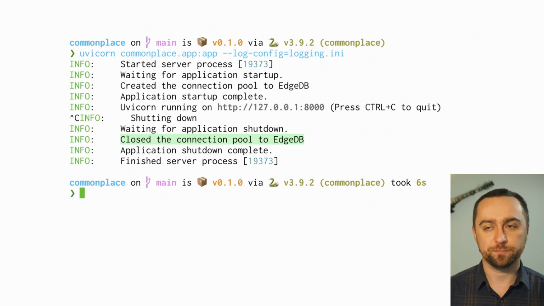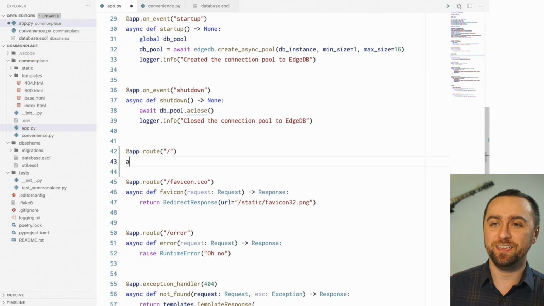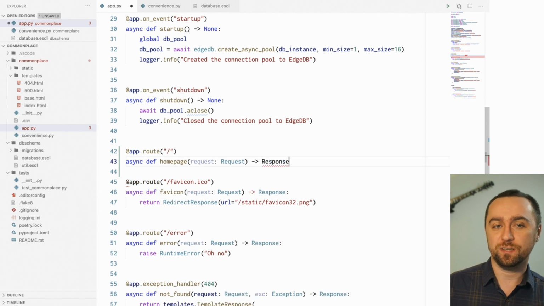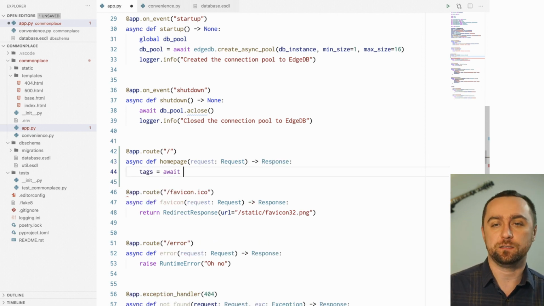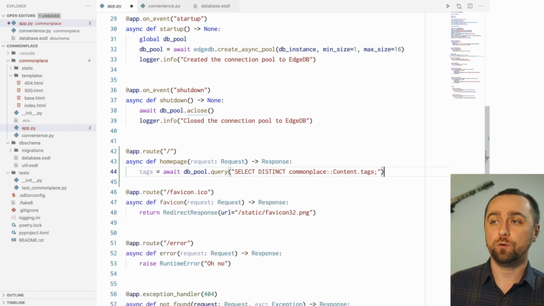It works. This took us a while, but we are finally ready to get to the climax of today's episode, displaying data from the database. We'll start by displaying the tags. So we'll add content later. Now we are querying the database, selecting distinct tags from content.